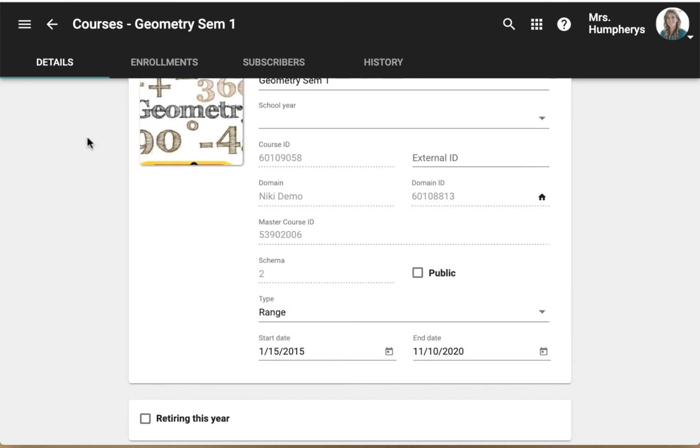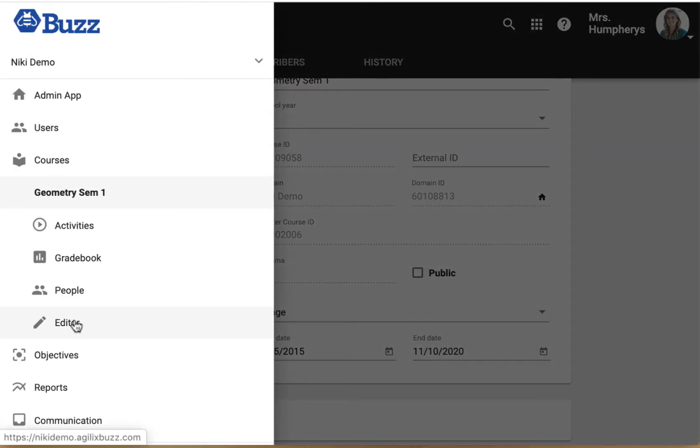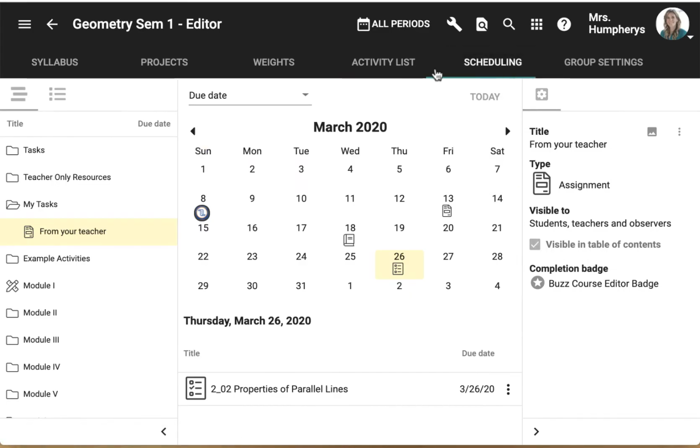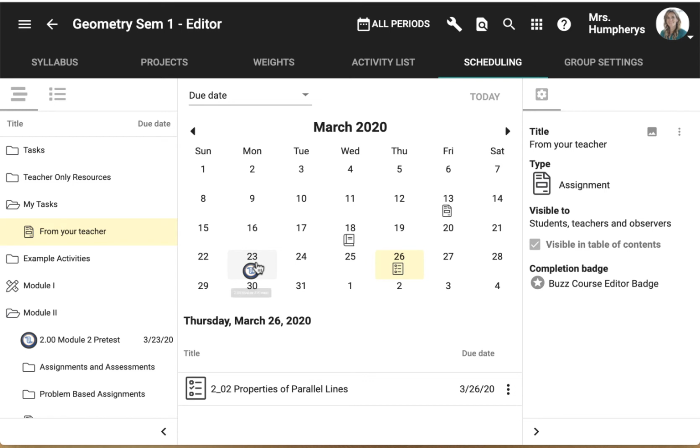There are a few aspects of a range course that are important. Let's first start by looking at the editor. Under the Scheduling tab, I can see and set due dates for each activity. I can see the dates that have activities and the list of activities for those due dates. I can open up any folder and any activity and drag and drop them onto a date.